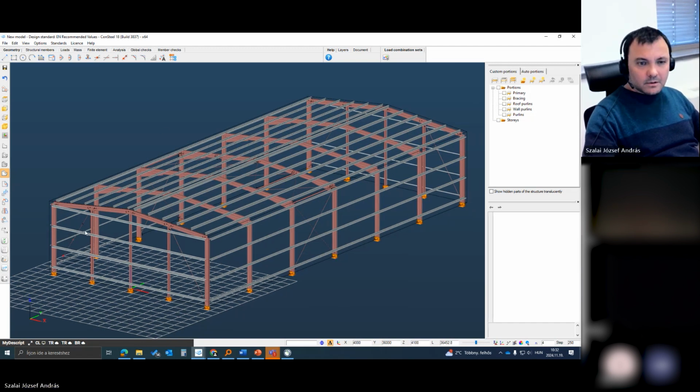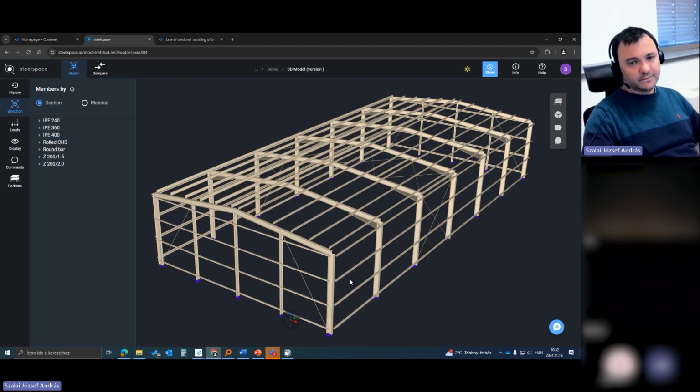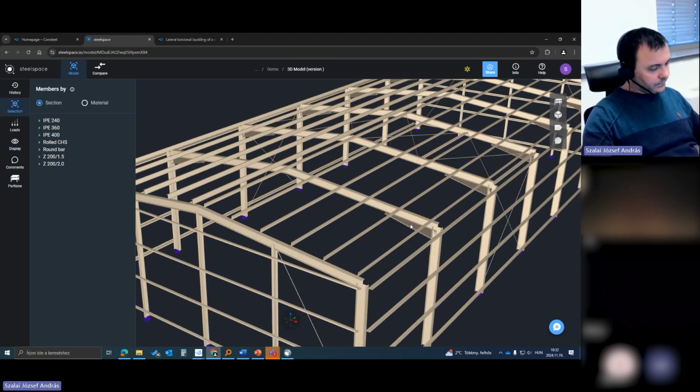Now on this model, I would like to show you the novelties in Steelspace. So I uploaded this model in Steelspace, and we have a couple of new functionalities in Steelspace which can help your collaborative work in that cloud-based tool. So first of all, we developed some new visualization tool in the model handling.